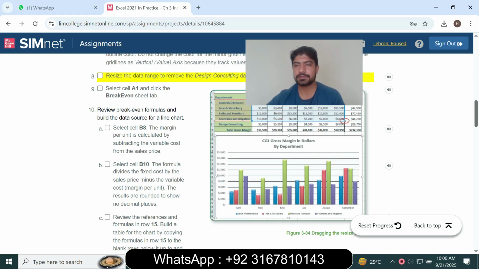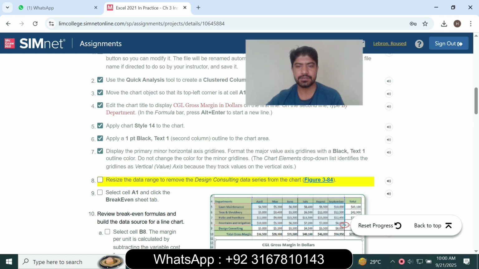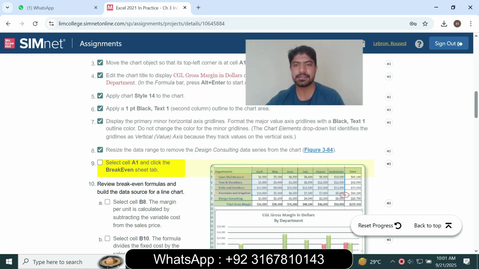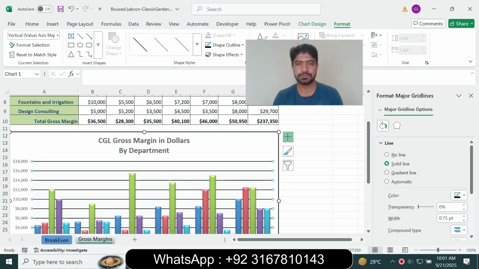So question number 7 is complete, and we move to question number 8. Question number 8 is resize the data range to remove the Design Consultants data series from the chart. So resize the data range and remove the Design Consulting data series.